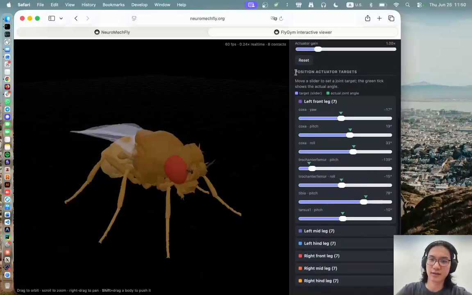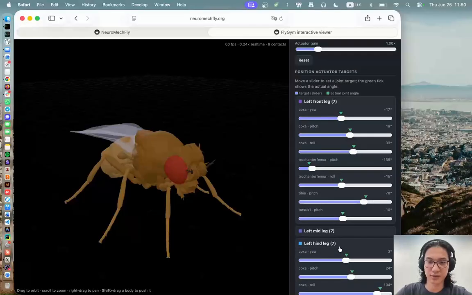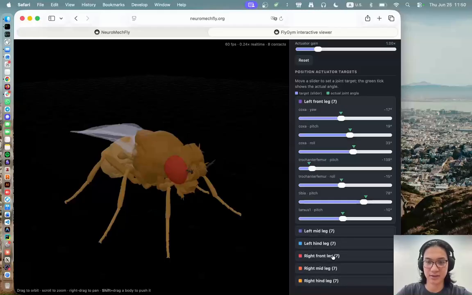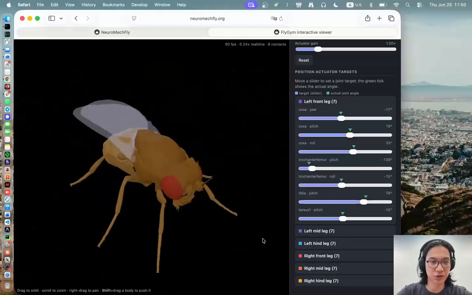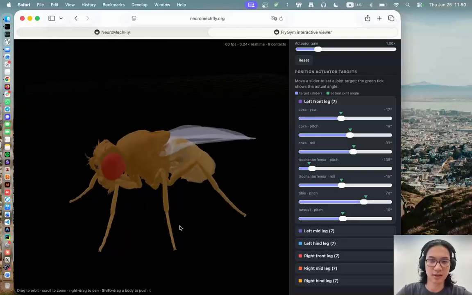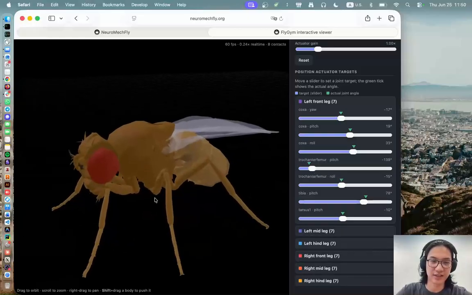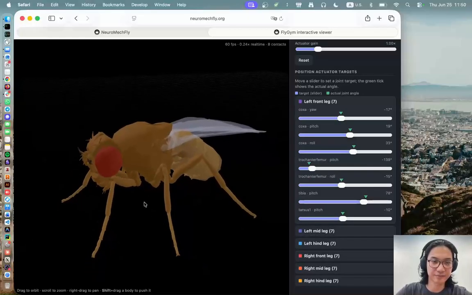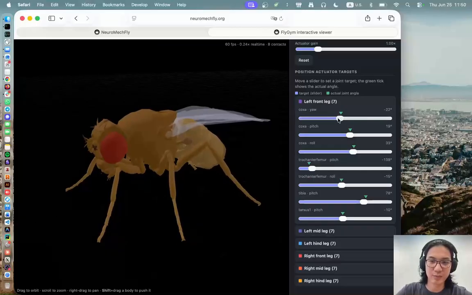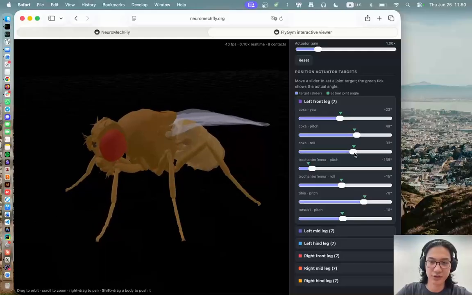Lower down in the position actuator section, you'll find sliders that control the joint angles on the 6 legs. For example, looking at the left front leg, we can move the sliders to change the joint angles.